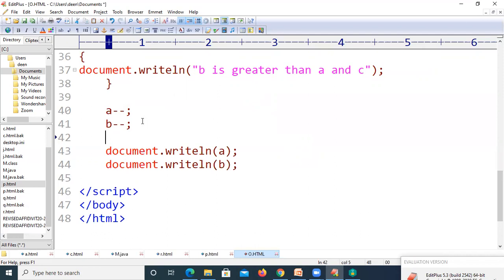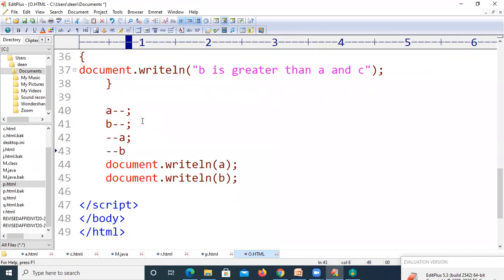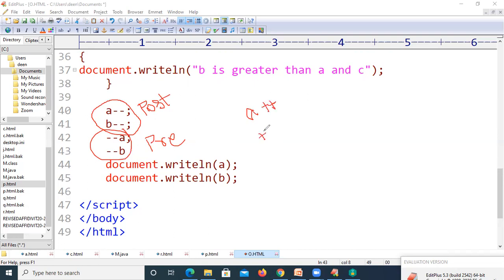Either we can write A-- or B--, or --A and --B. These two are called post-decrement because the decrement symbol has been used after the variable name, and these two are called pre-decrement. Along with that, we can have A++ or ++A. A++ is called post-increment because we have used the plus symbol after the variable, and ++A is called pre-increment.